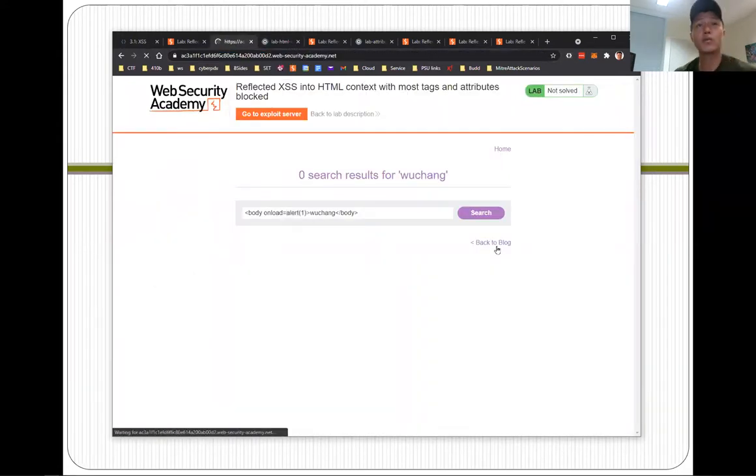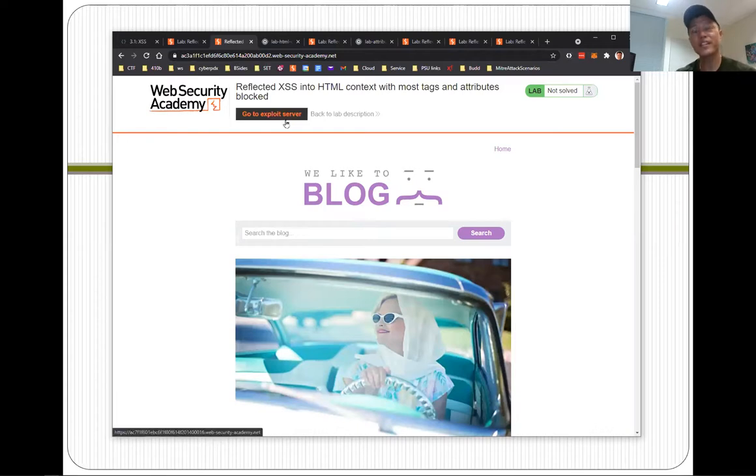And so that is what I wanted to show you for this particular exploit. So the goal of this exploit is to then deliver a particular exploit to a victim, and for the victim to click on it and then expose his or her document cookie. And so as part of this particular level, they provide you with this exploit server. So I want to show you this.